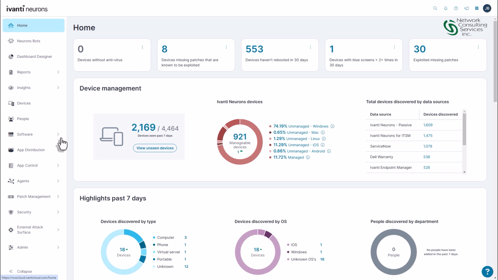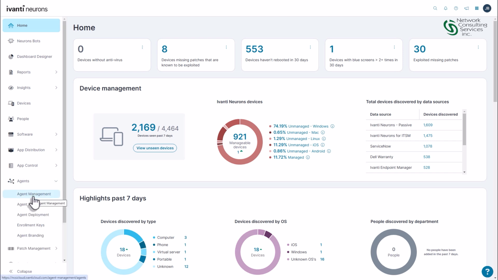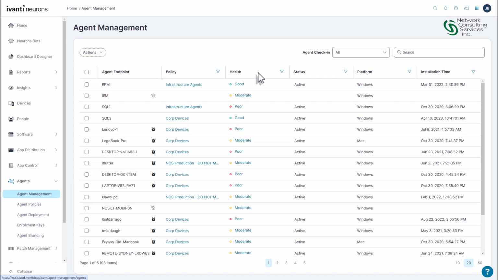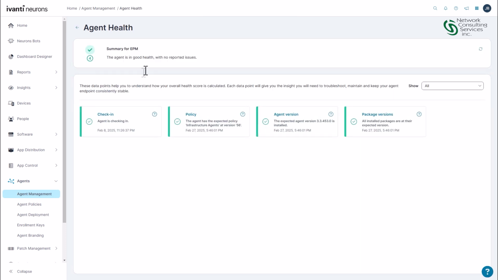If we go over here to agents, click on agent management, and then look at our list, you'll notice a new column. It's agent health, and you can see we have three options: good, moderate, and poor. And they lined up just like this. I did not pre-plan that. It just kind of worked out that way. So very nice. Clicking on this link will send me to the agent health for this particular agent.